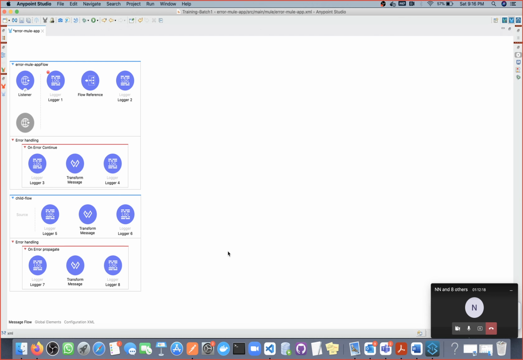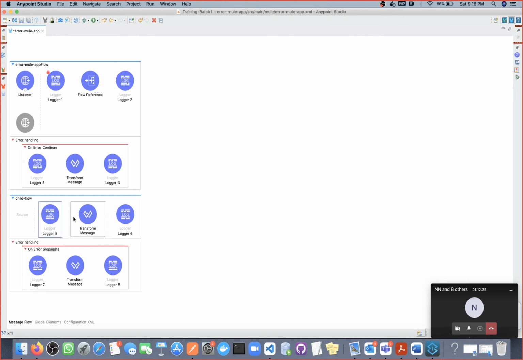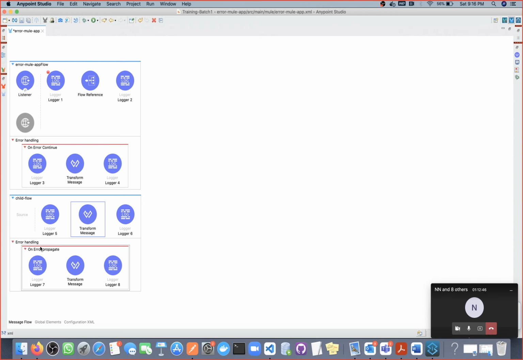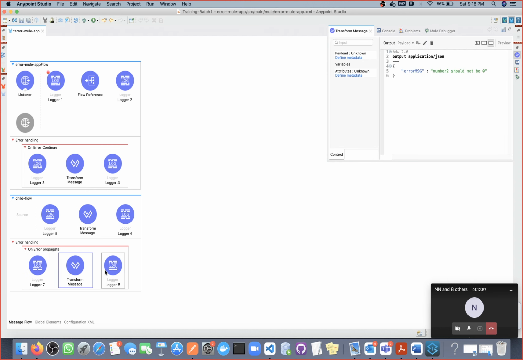So first it will come to logger 1. Yes, correct. And it will go to the flow reference. Correct. From there it will come to the child flow. Correct. After that it will go to logger 5. Yes. And then where is the error happening here? This component has the error. So from there it is coming to the transform message, and here the error occurs. So the error will go to on error propagate. Yes. So here logger 7 will be executed. Then again a transform message, and after that logger 8 will be executed.